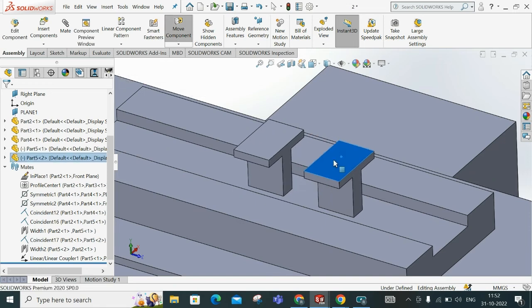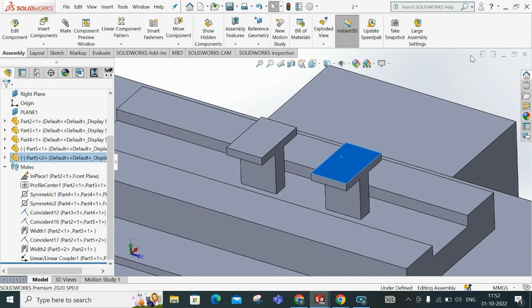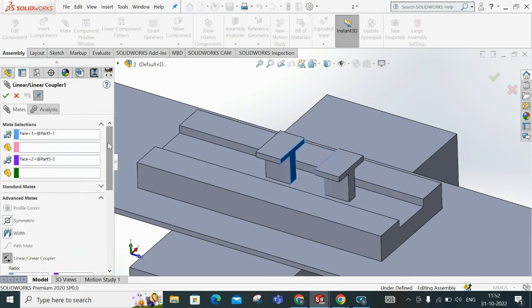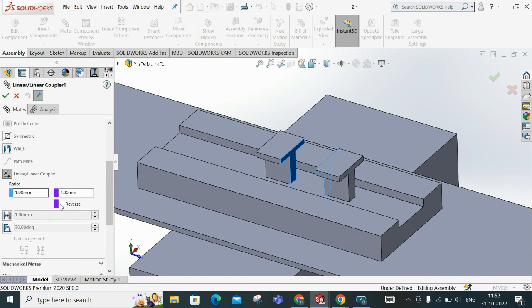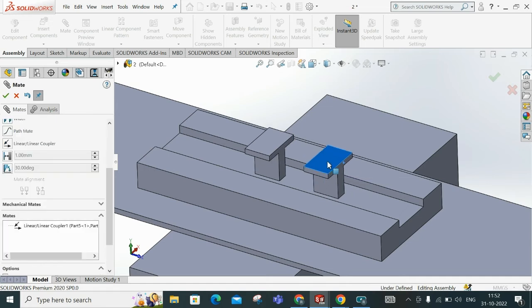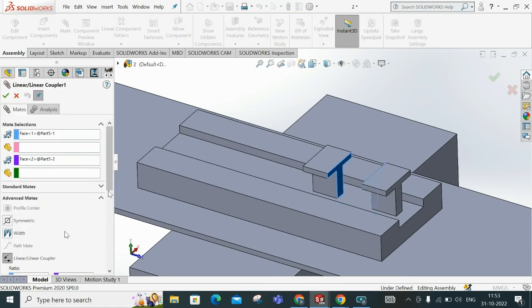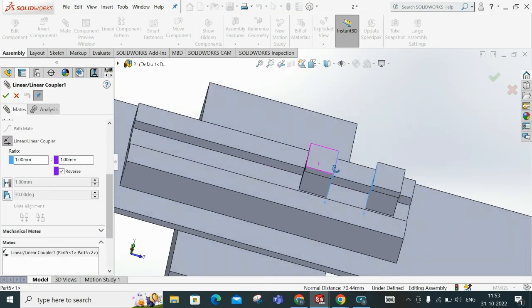You see, if I'm moving this, the other also moves accordingly. I just right click and edit that feature. You see, if using the reverse option and giving OK, if I'm moving this thing, that will move away. Even I can control the distance. The ratio is 1:1.